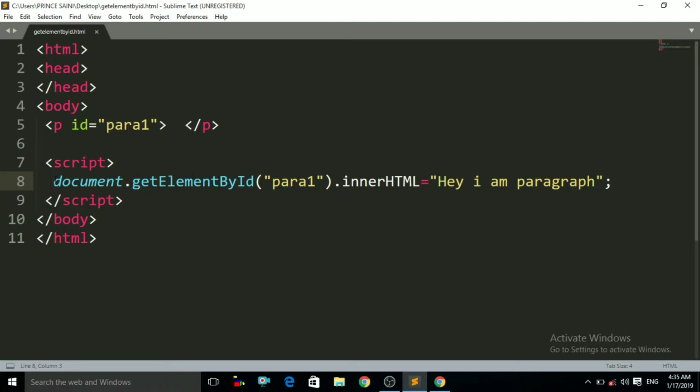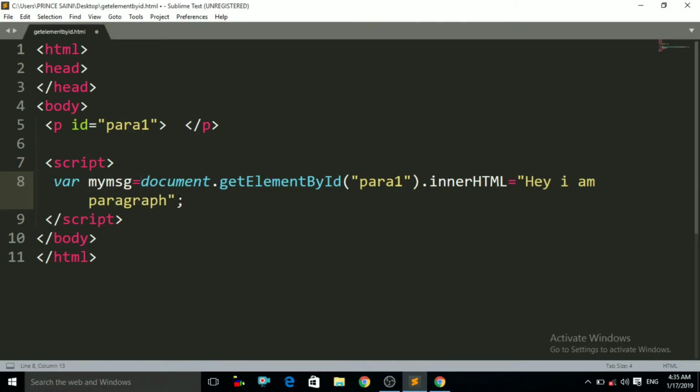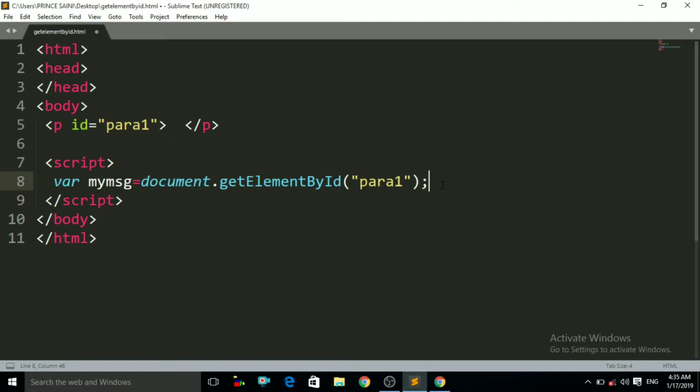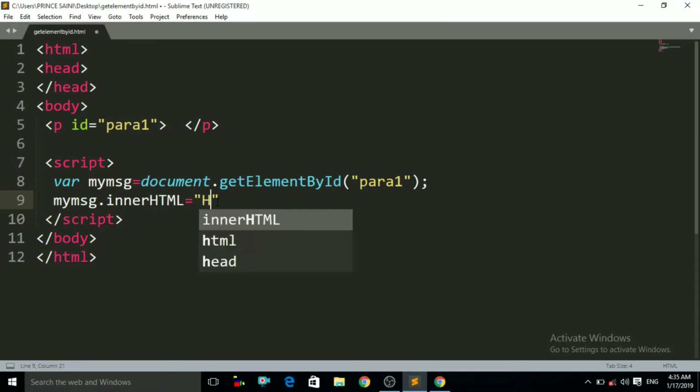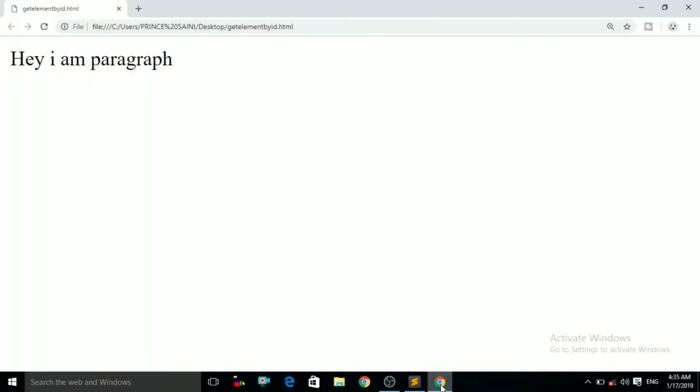You can also give it a variable, like var my message equals to that. So let us remove that in the HTML. Instead of writing innerHTML directly, you can give it a variable and then access that by the variable. Suppose I write here myMessage, that is the variable name, and then innerHTML, and then let us put the content here, hey, I am paragraph, and then the semicolon, friends. So instead of writing the innerHTML directly, I can use the variable concept. This is the importance of the variable, friends. Control plus S, control plus R. Now you can see here that it is still working, friends. This is the concept of the variable.